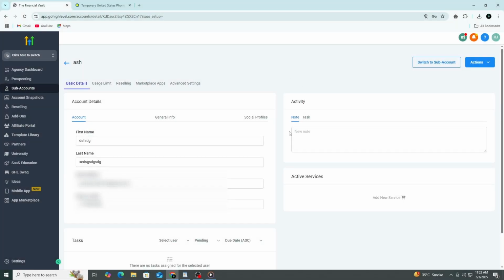GoHighLevel will take a moment to generate the new sub-account. When it's ready, you'll be inside the new client account. This is where you can start customizing their setup with calendars, automations, pipelines, and more.